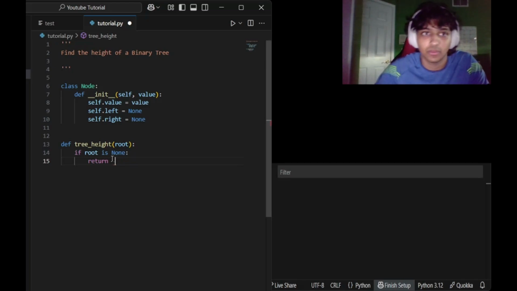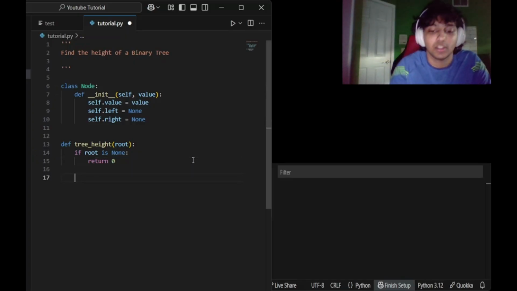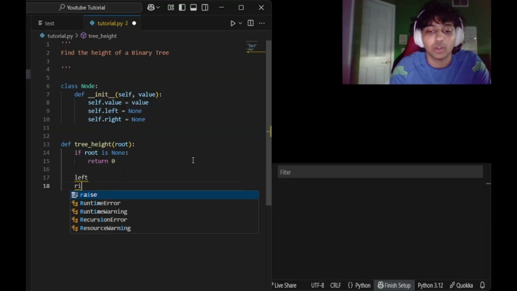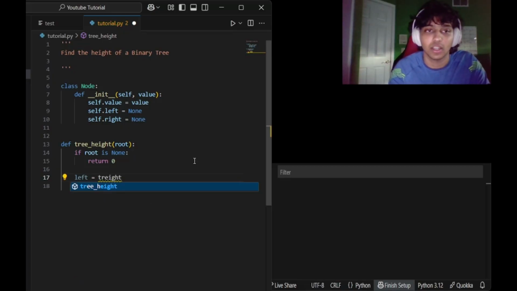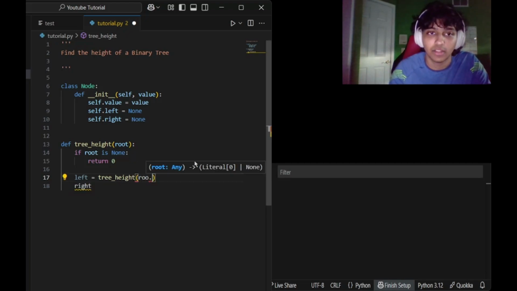Not -1, sorry, 0. We're going to be returning 0 because essentially when the root is none, we know that the tree we're calculating is empty, so we would just return a 0 as the result. That's pretty self-explanatory. Now, after that, what we do is that we calculate the heights of the left and right subtrees. So we're going to do tree height of root.left.